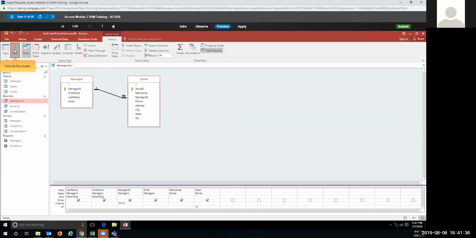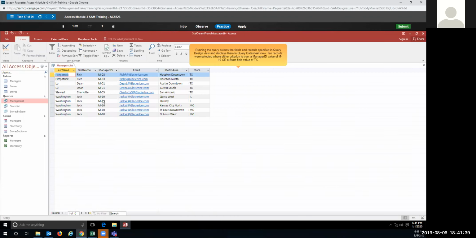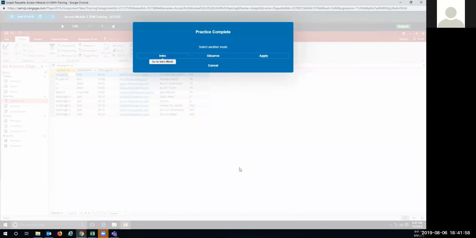Click the Run button. Running the query selects the fields and records specified in Query Design View and displays them in Query Datasheet View. 10 records were selected where either criterion is true, a Manager ID value of M-10 or a State field value of TX. So this was true, but this was false, but this one was true, and this one was false. So that's why it pulled both sets of records.